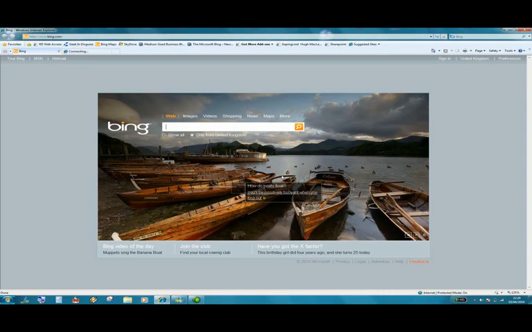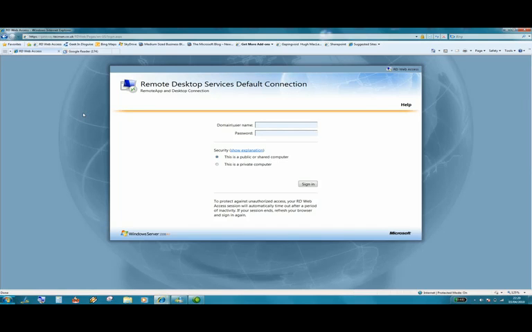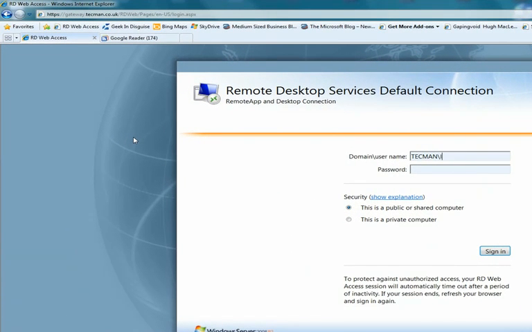So I'm just working from home. You can see if I go down to my internet connection, I'm just on a normal ADSL connection at home. So I'm not in the office, but it's very easy for me to connect. So I fire up a browser. I've got a link in my favorites, which takes me off to our gateway at the office. So we've got the remote desktop services connection screen pop up. I'm just going to log on with my normal network credentials.